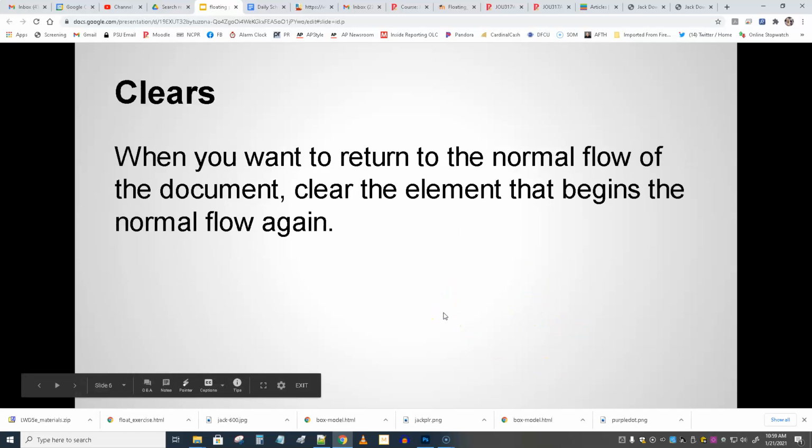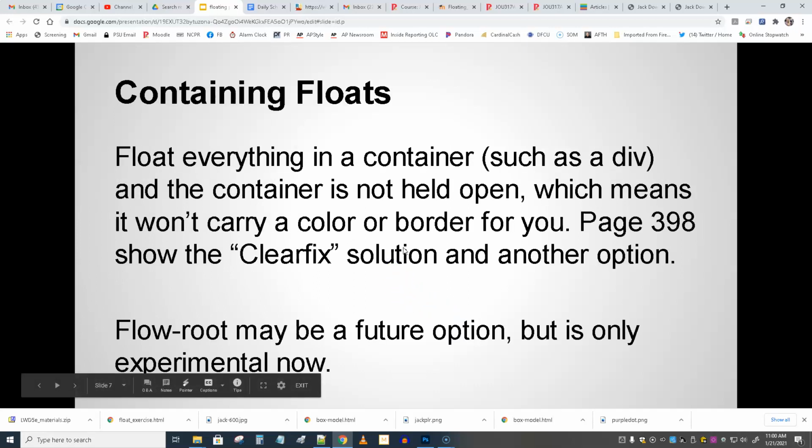Clears. Another part of floating is the idea of a clear. When you've told some things to float, you will eventually probably come to something you don't want to float anymore. In other words, you have floated a bunch of images, but now you have some text you want to go back into being a regular paragraph or heading or something, right? Well, the element that begins the normal flow again, we tell it to clear. And clear is just another command. It works the same kind of way that float does. We just tell it to clear.